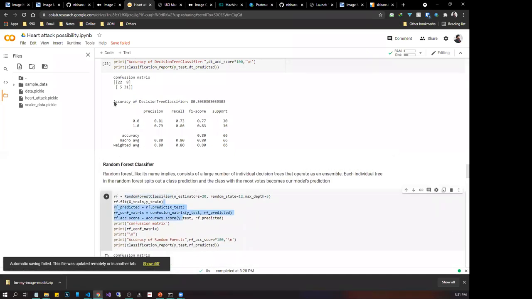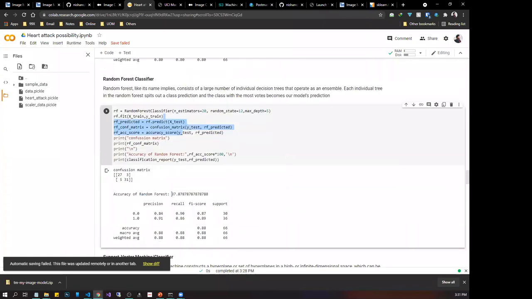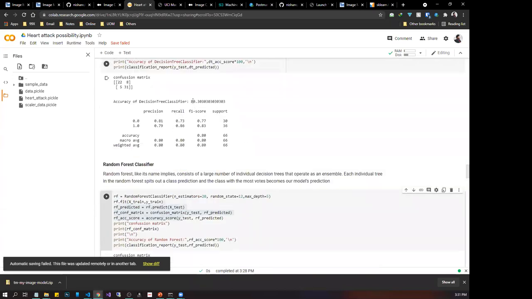So we apply random forest as well. Again, we have a better accuracy in random forest, 87.87, and earlier we had 80.